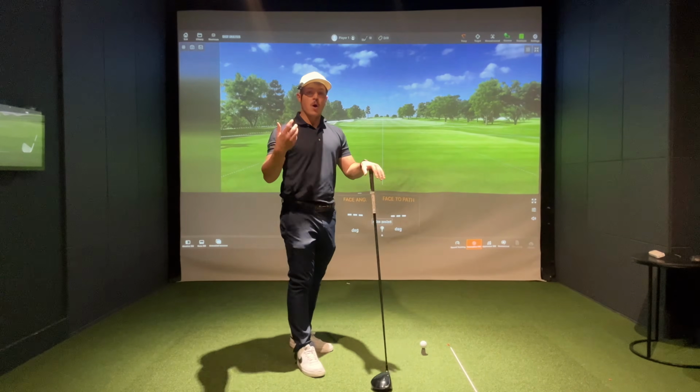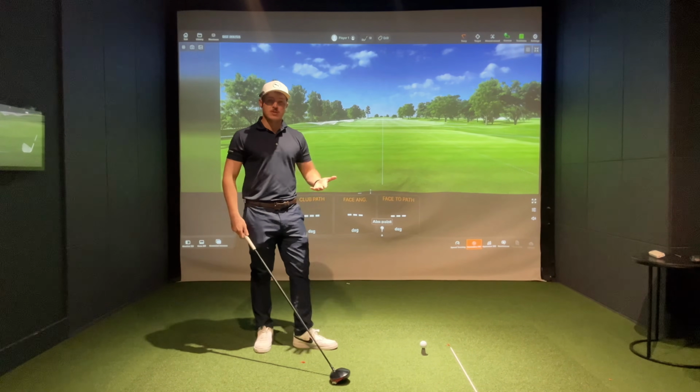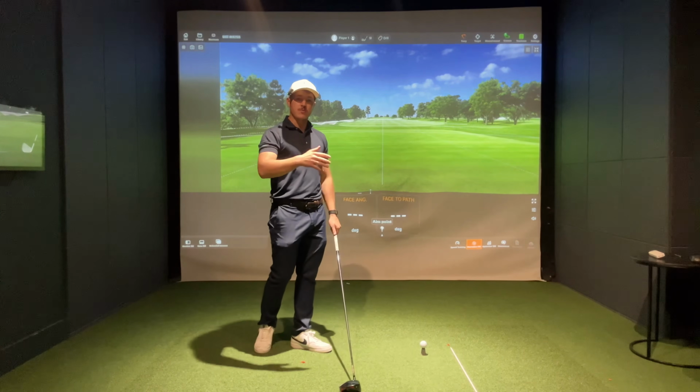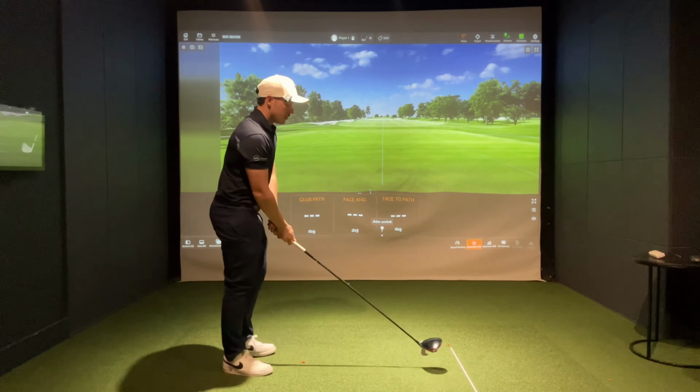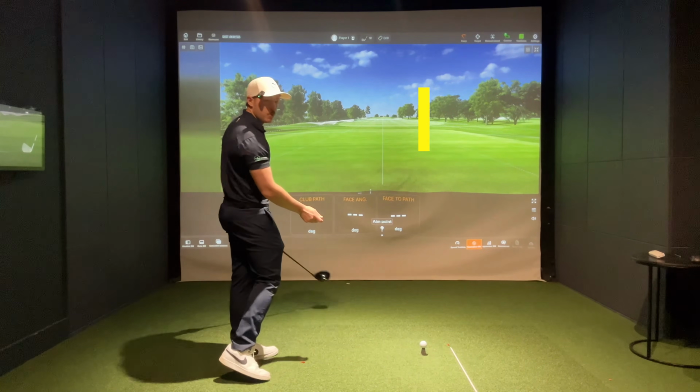So let's start with the why. Why do you slice the golf ball? Now, let's be clear on this. The reason we slice the golf ball, i.e. see the ball curve from left to right for a right-hander, is because the club face is open relative to the path that the club is swinging on.